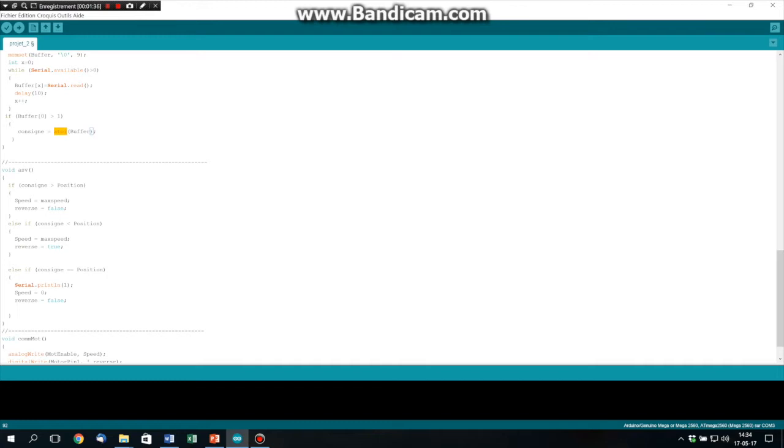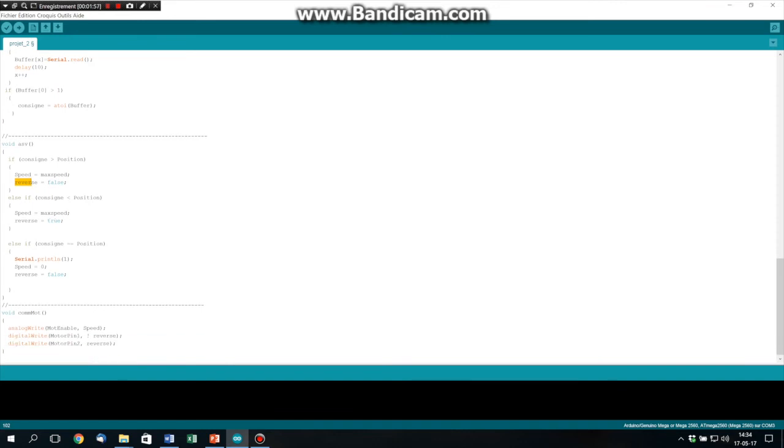This is the setup of the parameters of the motor, so you can set the speed and the reverse, and when the set point is equal to the position, you send a 1 to the Raspberry. And here you have the function which drives the motor with a PWM signal.